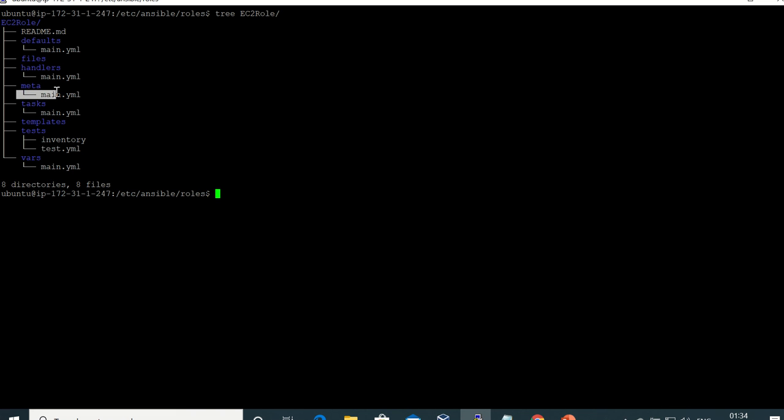Meta will contain the entire metadata related to this role, like why this role was created, how to call this role, what all variables have been used in this role, and what all tasks have been written in this role.